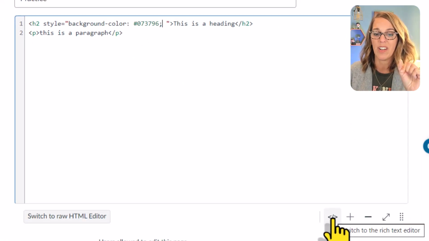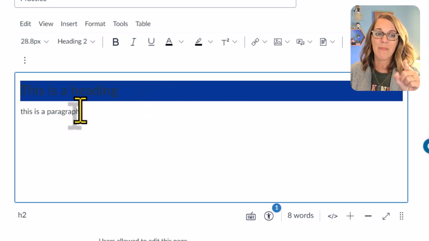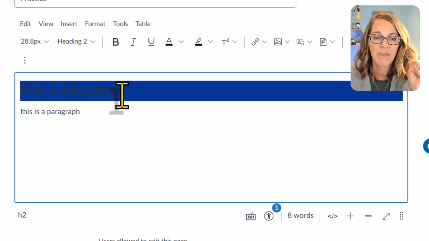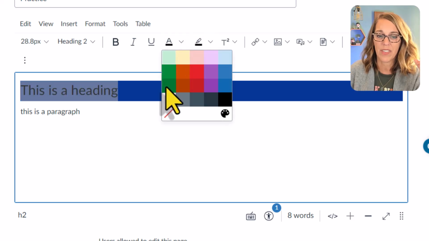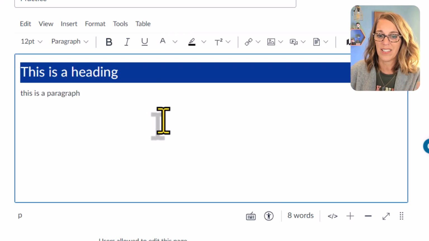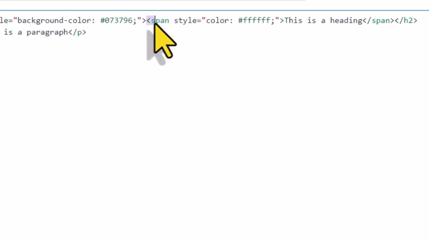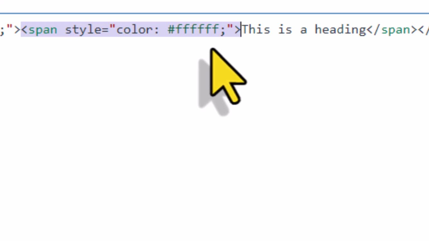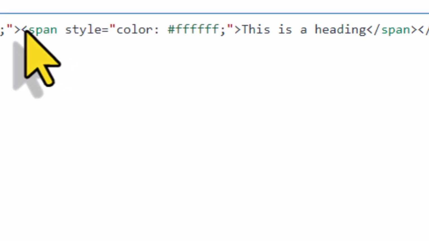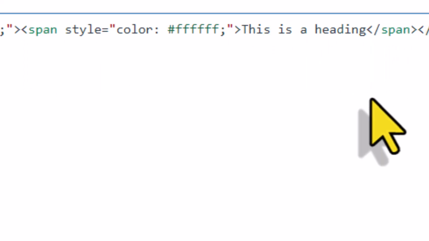I'm going to go back to my rich content editor, and I've got it there, but you can see now that my text is still in black, which I can't read. But I can highlight this. There's still so much that I can do just in the rich content editor. Let's go ahead and change the color of that text. Let's change that to white, and let's see how that shows up in the HTML editor. It changed it into this span right here, and that color FFFFFF is white. But notice how I've got this opening span, and then I have this close span here at the end.